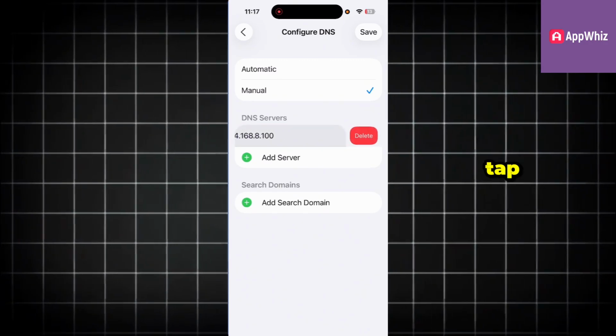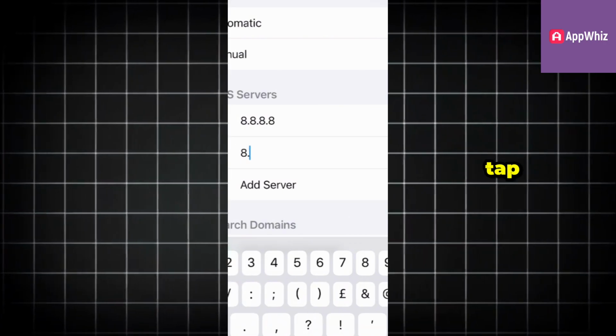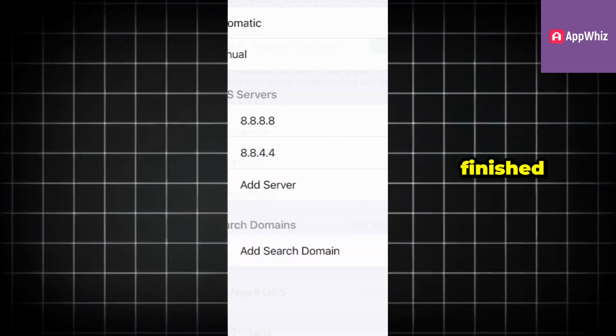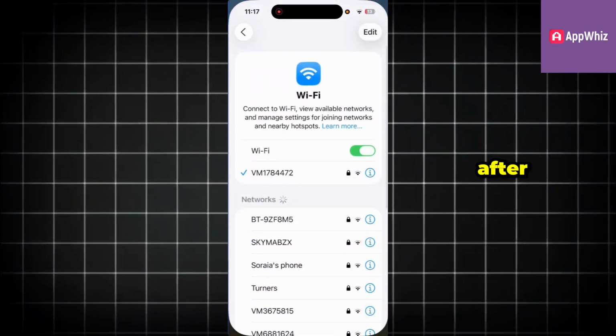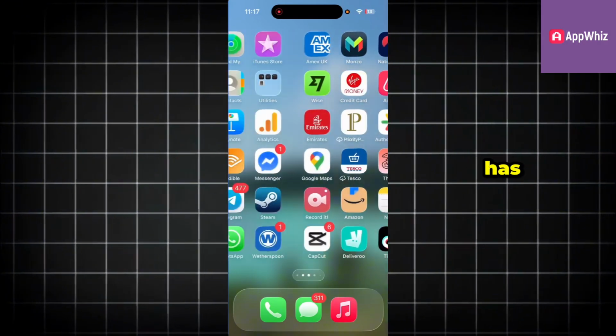Once that's done, tap Add Server. Enter 8.8.8.8, and then tap Add Server again to add 8.8.4.4. When you've finished, tap Save. After making these changes, go back to Safari and check whether your download speed has improved.